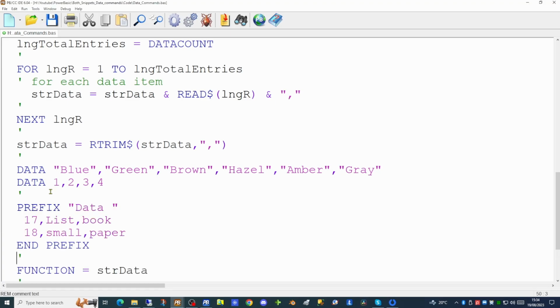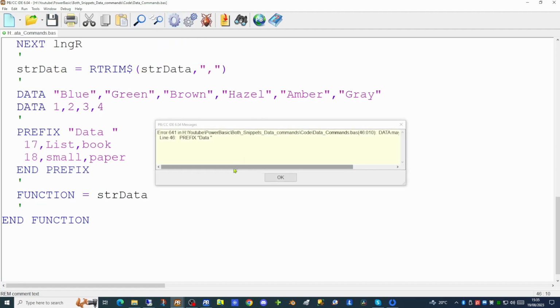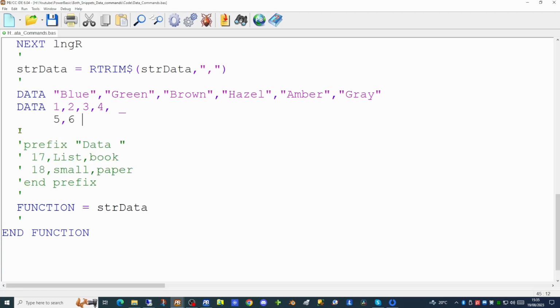In other parts of the code, you'll have seen me use the prefix command. The prefix command places the text immediately following it at the beginning of each subsequent line until you get to the end prefix command. This, in many cases, can save you a great deal of typing. However, the data command does not support prefix. If we tried to compile this, it would generate an error saying data may not be used with the prefix command. Also, if you attempt to use the underline character to fold down the data to the following line, this will also not be accepted.